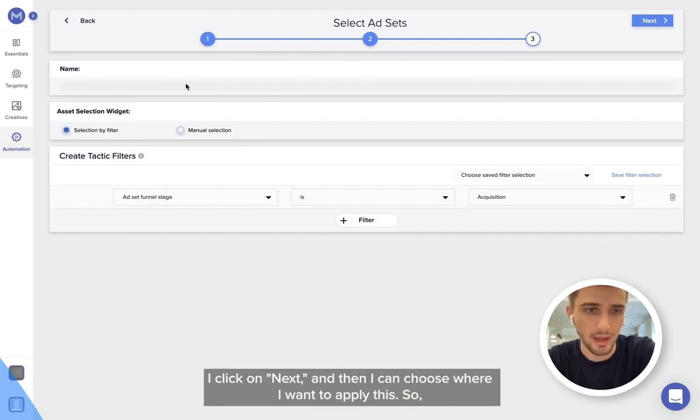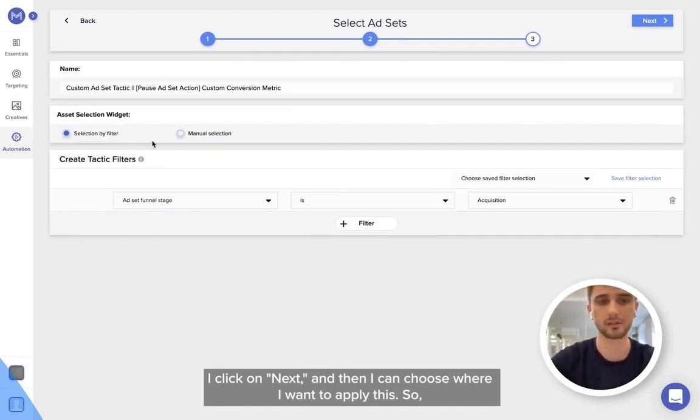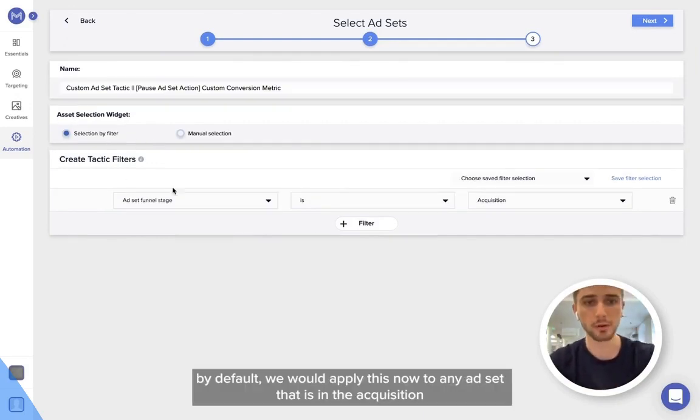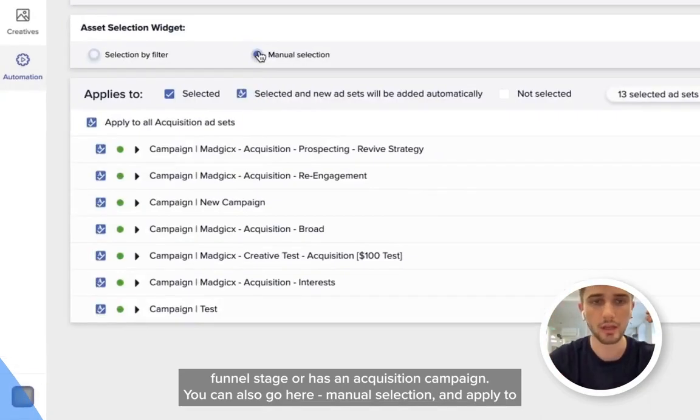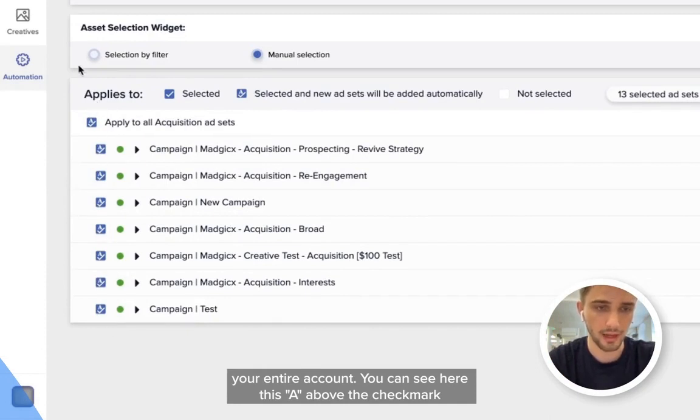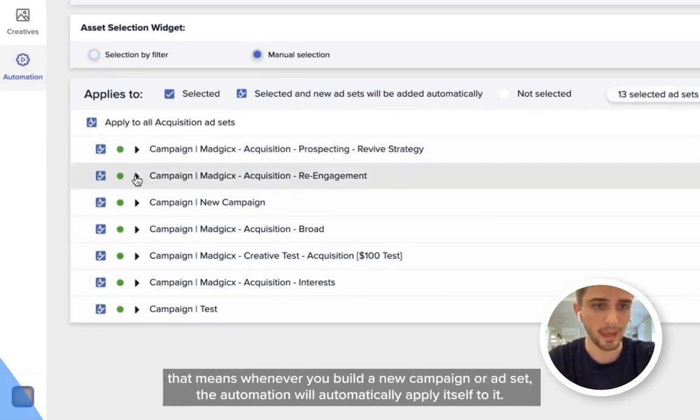I click on next, and then I can choose where I want to apply this. So by default, we would apply this now to any ad set that is in the acquisition funnel stage or it has an acquisition campaign. You can also go here, manual selection, and apply to your entire account. You can see here this A above the check mark. That means whenever you build a new campaign or ad set, the automation will automatically apply itself to it.